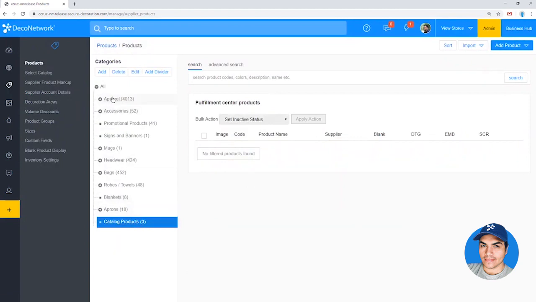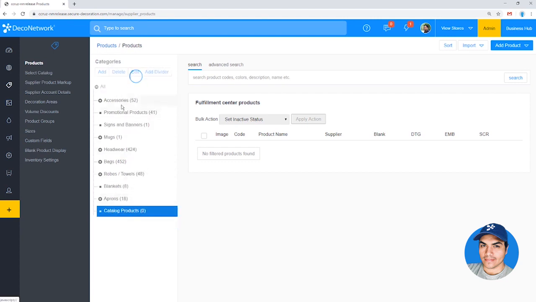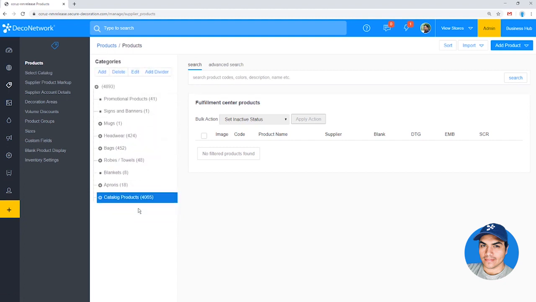And then within that section, we're going to drag in these default categories. So I'm going to drag apparel into Catalog Products. I'm going to repeat that process for all of these. So grab accessories, put it into Catalog Products.